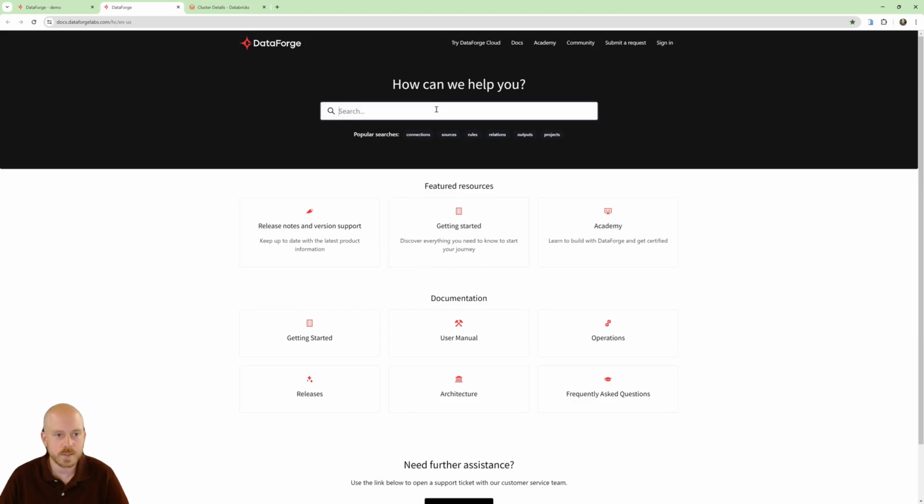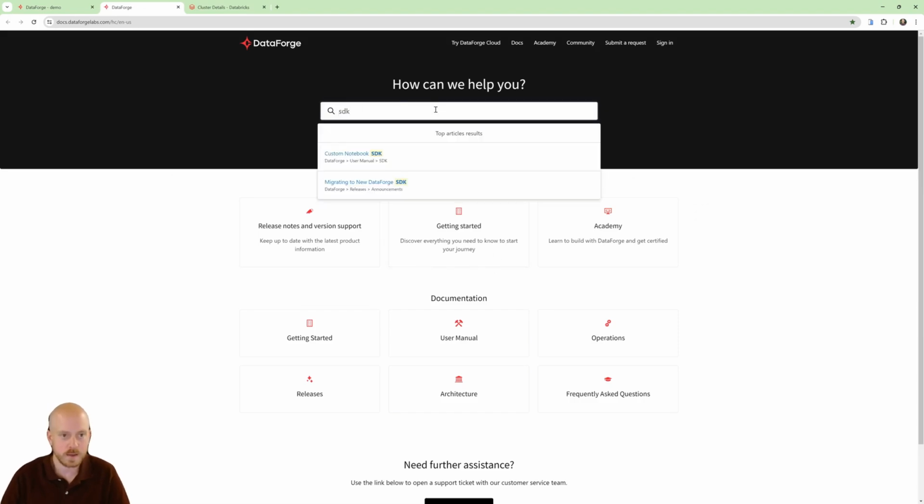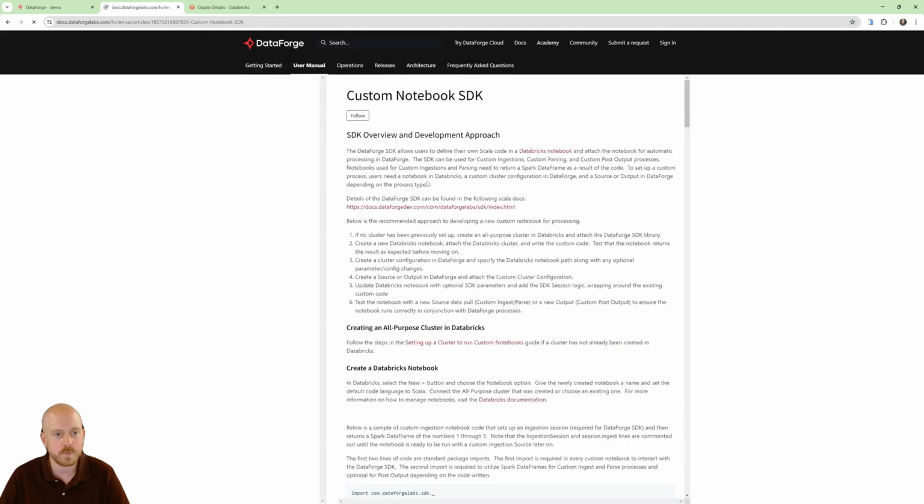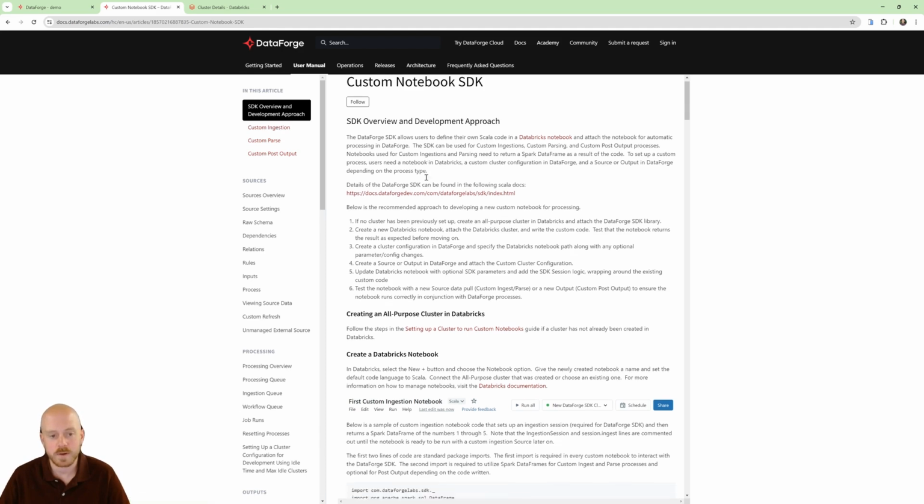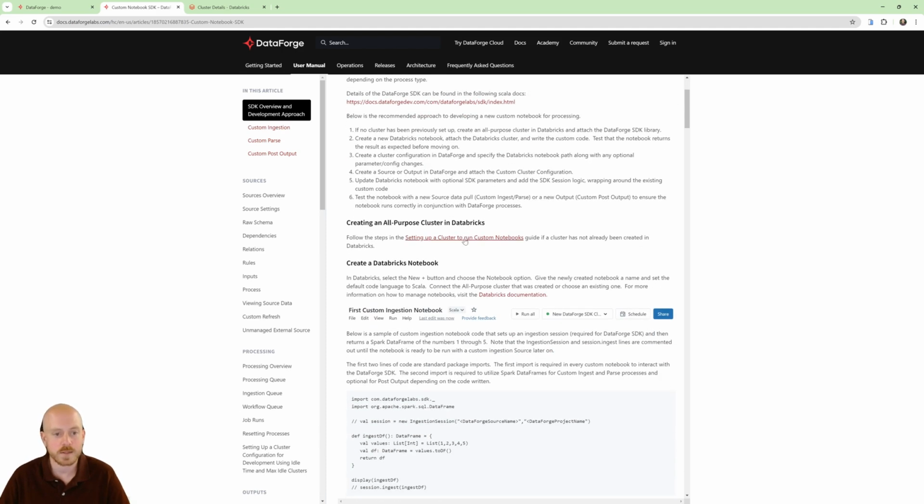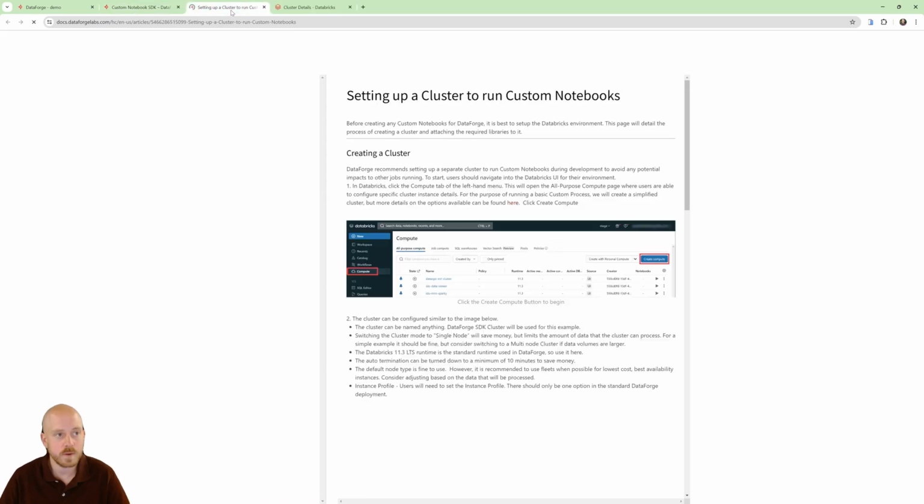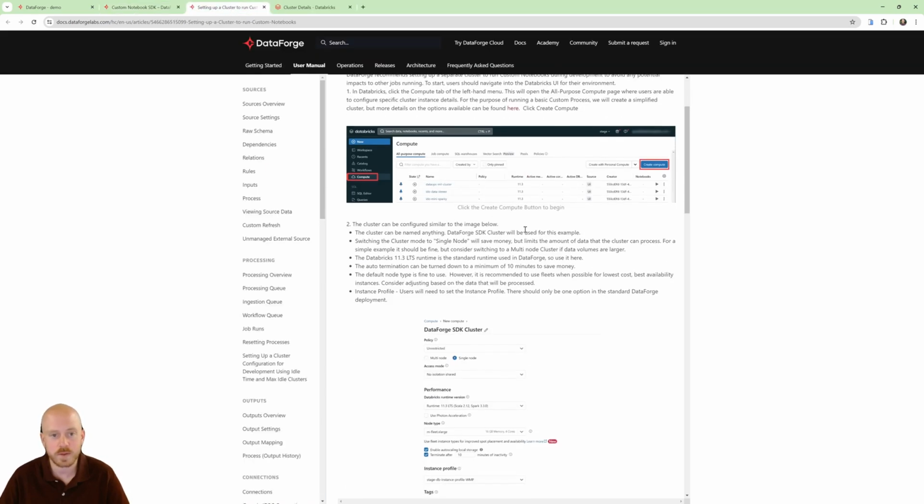Within Documentation, you can search for the SDK. And we've got a custom notebook SDK article. This is really going to be your guide for interacting with the SDK outside of this training. There are examples of each different type of custom process and examples of the notebook code that you would use. We'll get back to this later, but for now we're going to focus on how to set up the all-purpose cluster. If we open this up, again, it'll give you instructions on everything I'm going to show you right now.